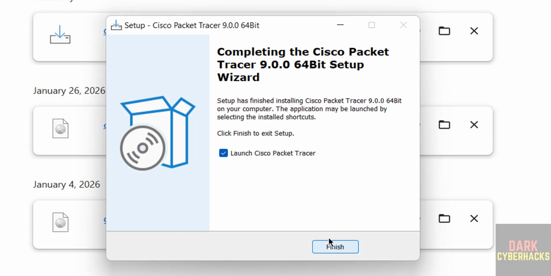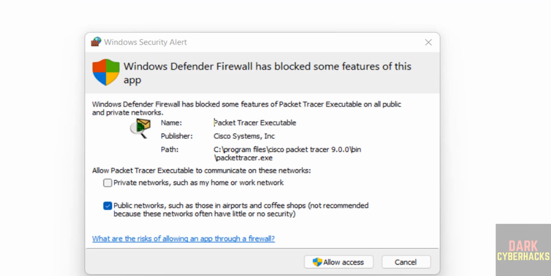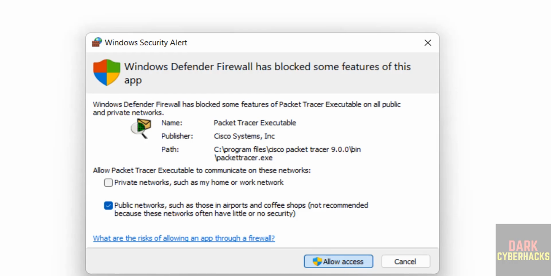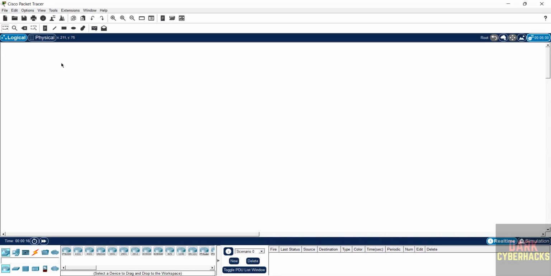Okay, click on finish. See the checkbox, launch Cisco Packet Tracer. Keep it and click on finish. Would you like to run multi start? Yes. Allow access. Login. See, you have successfully logged in. Go to here. See, you got the Cisco Packet Tracer.